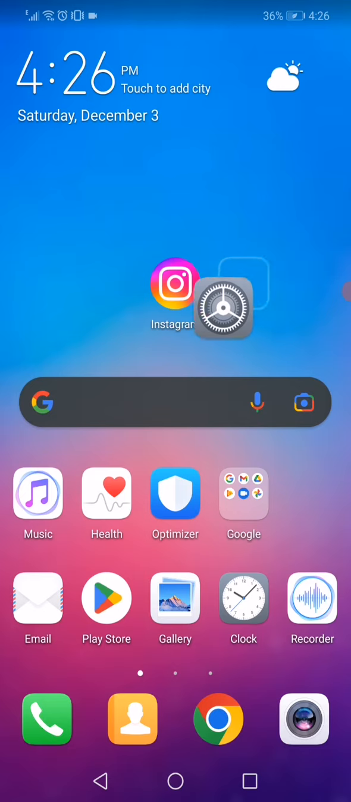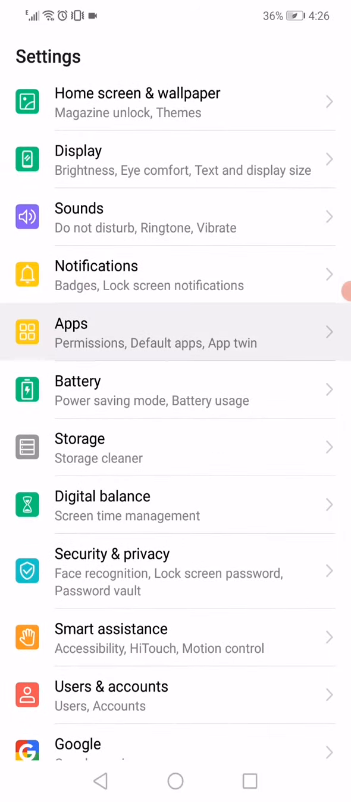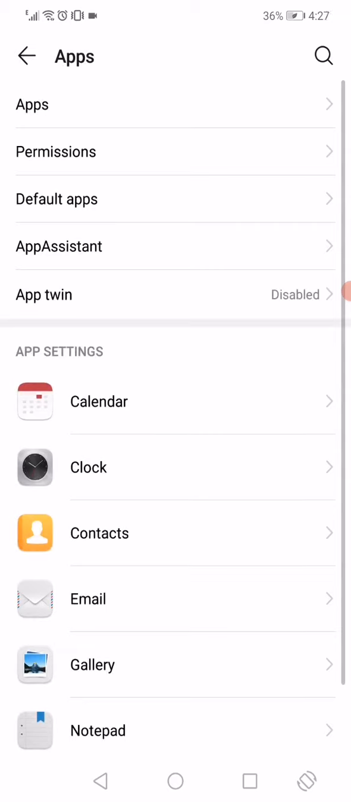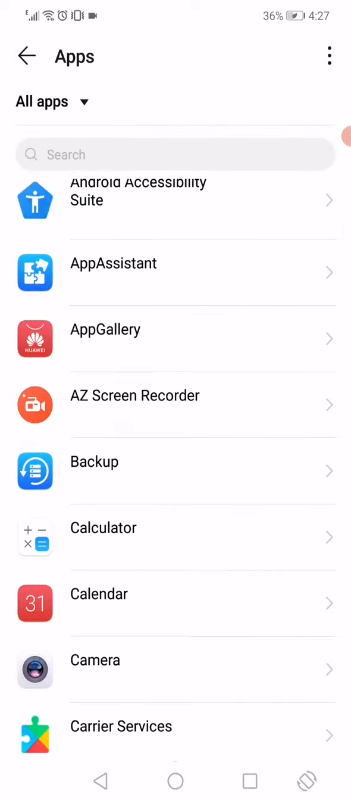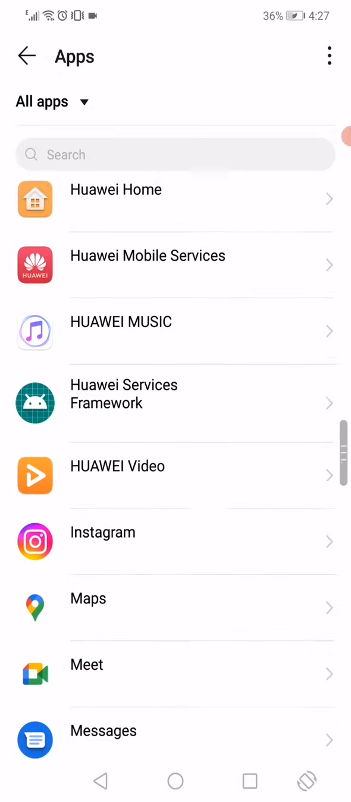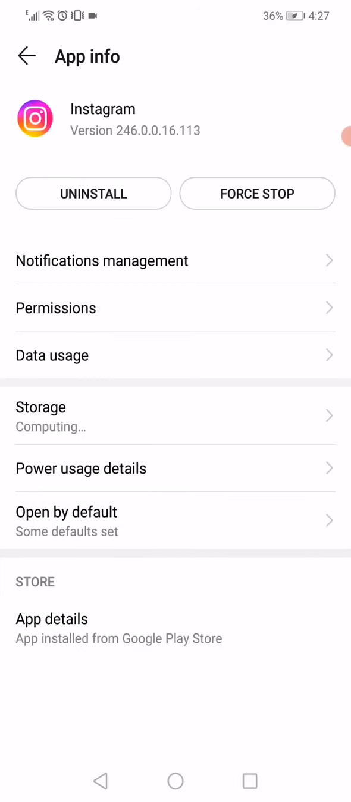So all you need is just open the settings option on your phone and then go to the apps right here, as you can see. After clicking on the apps, now here go to the apps again at the top and wait a few seconds, it will start loading. Now scroll down until you find Instagram, and when you find it just click on it like this. Now go down to the app details down here.